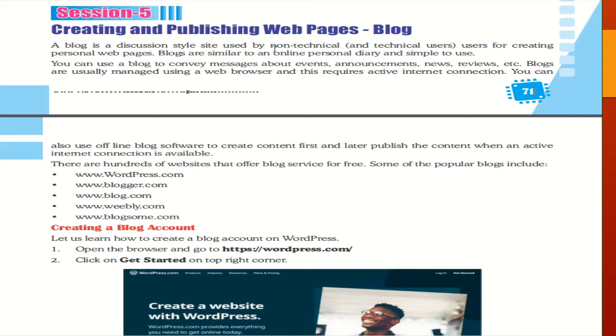Okay, the front part you need to design. The back end you do not need to design. Why do we use a blog? We use blogs to convey messages about events, announcements, news, reviews, etc. Blogs are usually managed using a web browser, and this requires an active internet connection. You can use offline blog software to create content first and later publish it when an active internet connection is available. There are various websites available for blog services for free. That is WordPress, Blogger, blog.com, weebly.com, blogsome.com. These are some of the popular blogs which you can use.